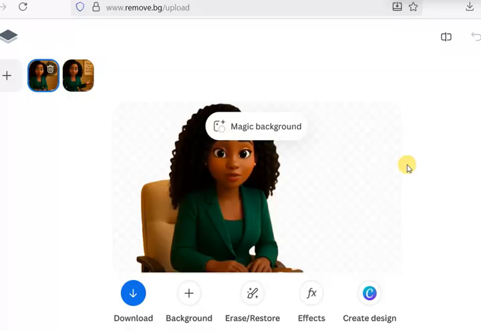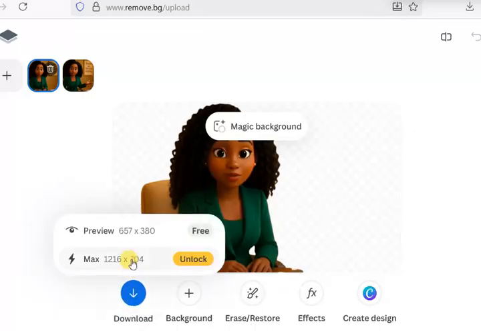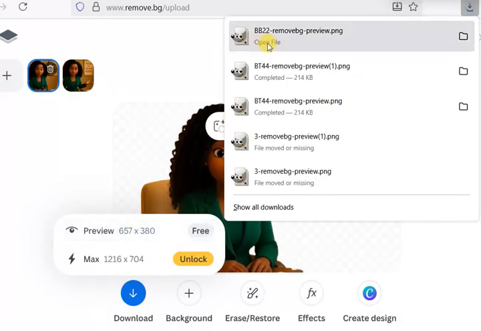Now, if you desire to make use of this image as it is, you click on download, and here you have two options. You have paid options and you have free options. So I'm going to choose the free option. The paid option obviously will give you a better, higher quality of image. So I'm going to click on free. Immediately, can you see it has downloaded it to my download folder on my device.